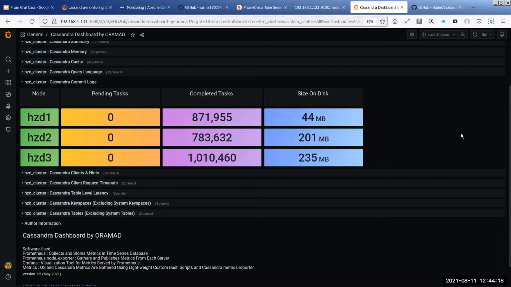And then you can see completed tasks. Actually, for me, it doesn't really mean anything. There are a million times commit logs were written to, which doesn't mean much. But it also gives you a view of the size on disk for commit logs per node.